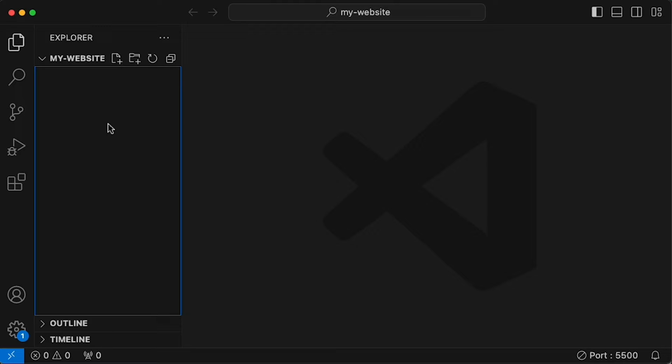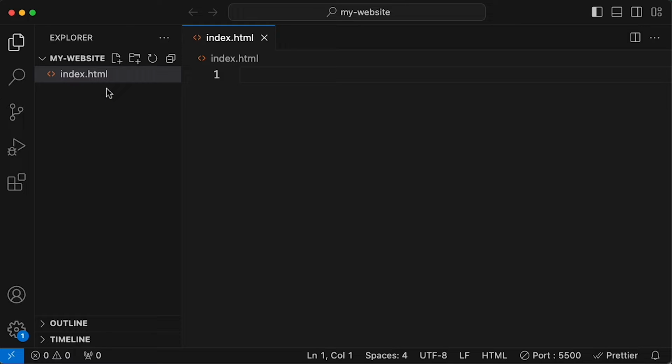Let's go ahead and create our first HTML page. To do that, we will create a file called index.html. Now all HTML files will need to have the .html extension. And the second thing that you might be wondering is, why did we call our first file index.html?